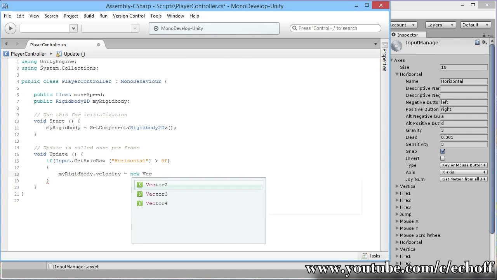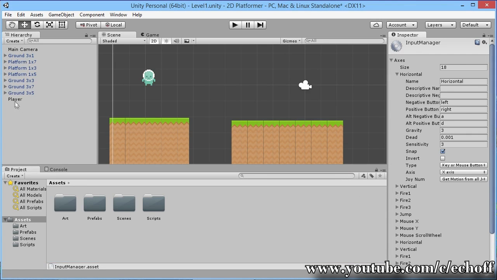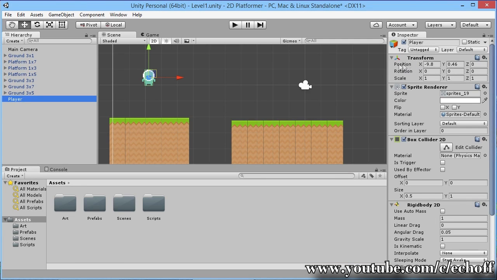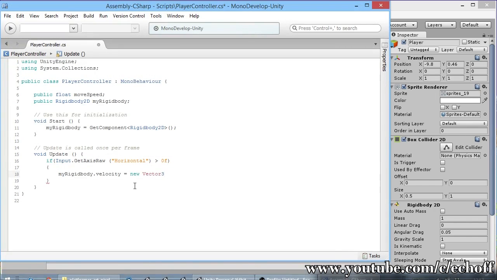new Vector3. Okay, so a Vector3 is basically just an object that has three values, an x, a y, and a z value. So if we just go back into here and click on our player, for example, a Vector3 of our position is these three values here. A Vector3 of our rotation is these three values here. A Vector3 of our scale is these three values. So on our rigidbody, the velocity that's being used at the moment already has an x and y and a z value.